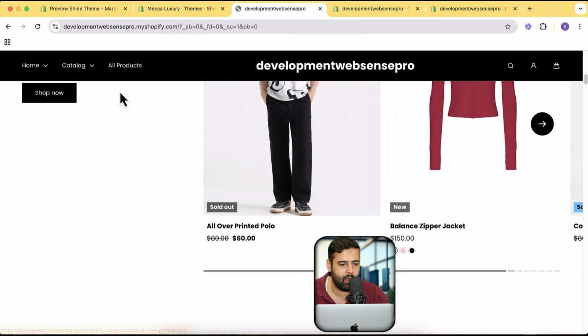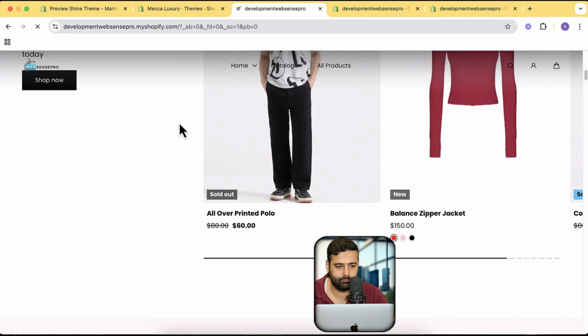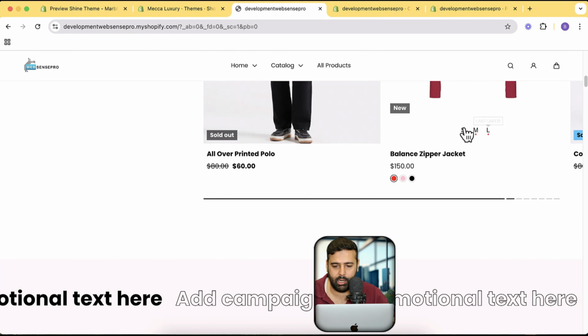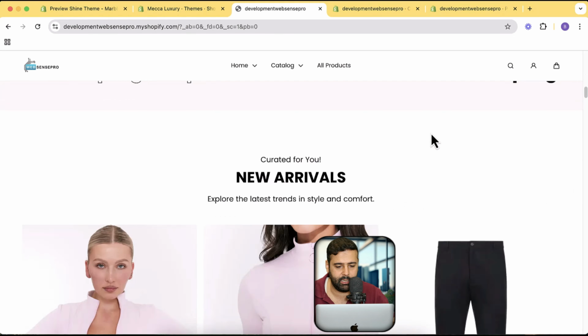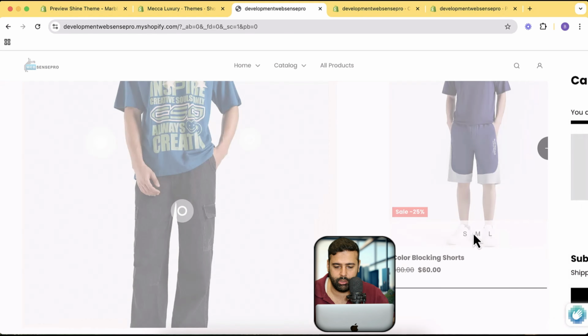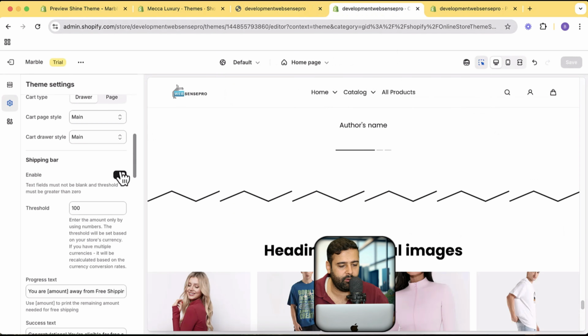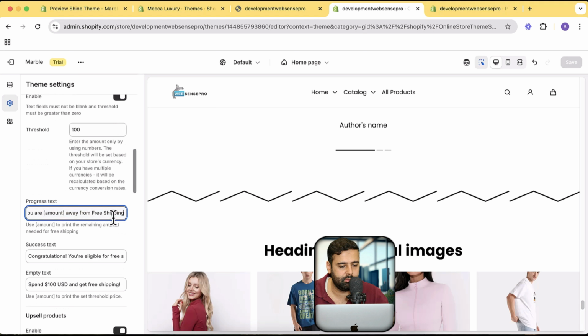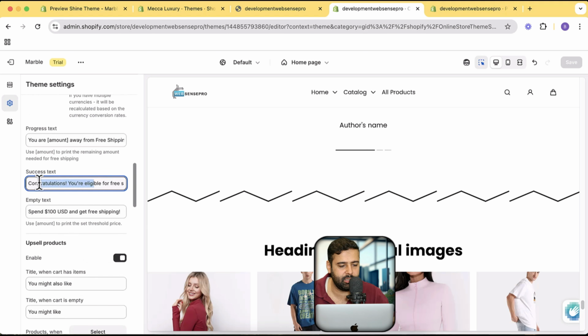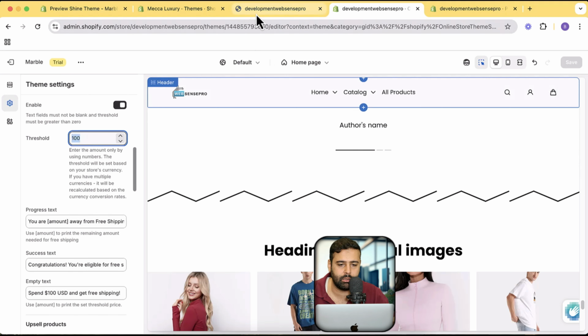Let me refresh now and see how it looks. So I'm gonna add this product, but it's already $150. Let's find a cheaper product. Okay, that's $60. I'm gonna add the medium version of that product to my cart, and now you can see in this progress bar that you are $40 away from free shipping. These messages are customizable from here, and we have this success message whenever we complete this $100 threshold, and we can also change the threshold amount here.